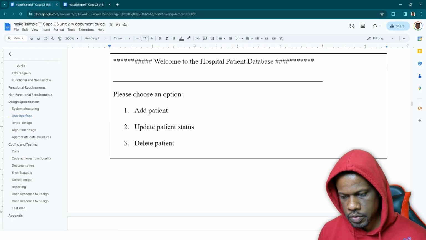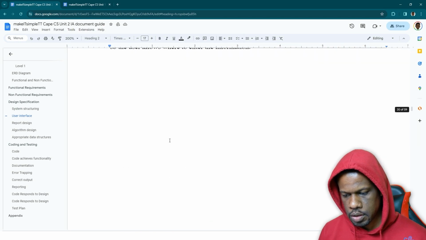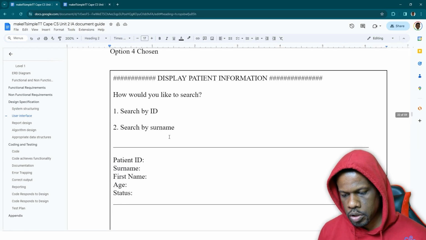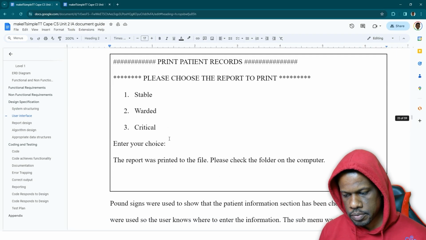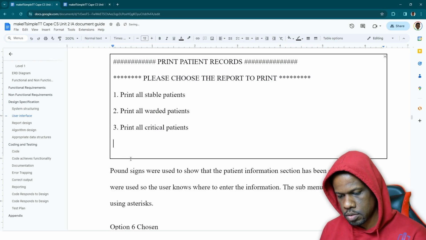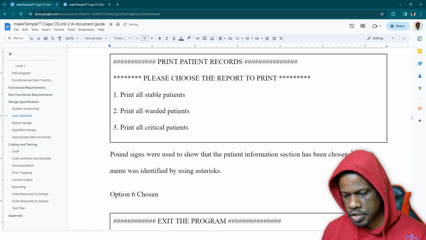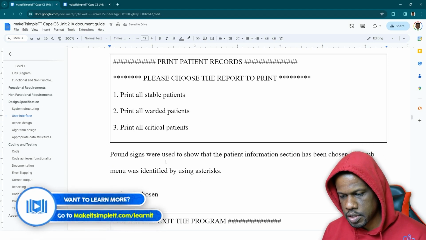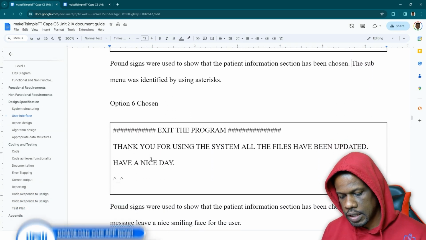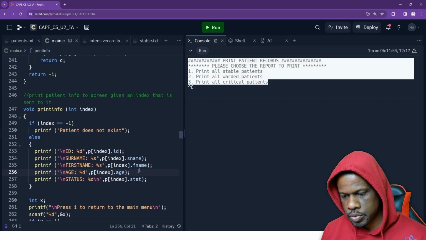From my user interface for the reports. Yeah, right, that's what should happen. I don't have any colon showing anything. Alright, the sub menu was identified by using asterisk. Alright, yeah, cool. Print all stable reports, and that's the choice. And then choose option 6, which is exit the program.